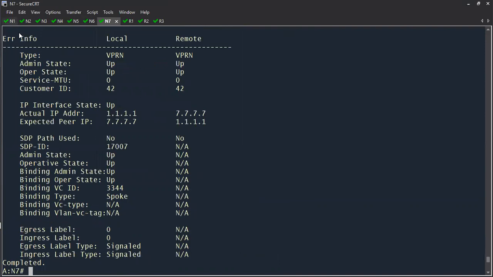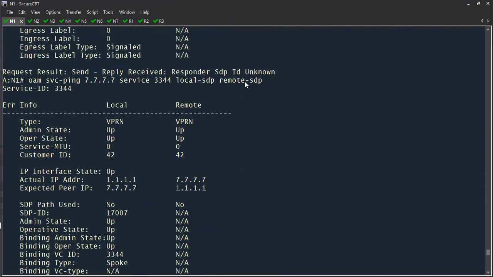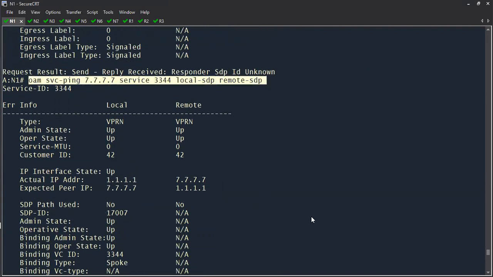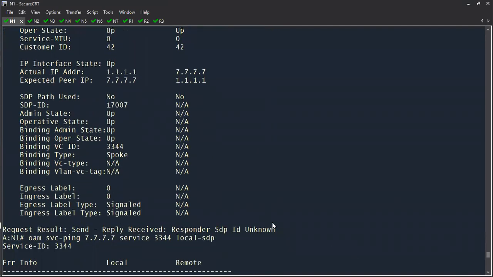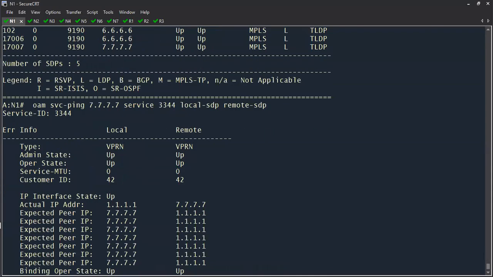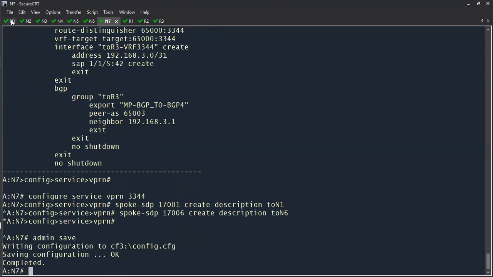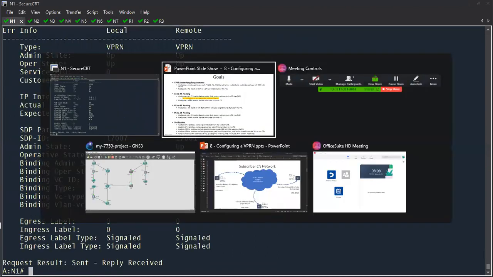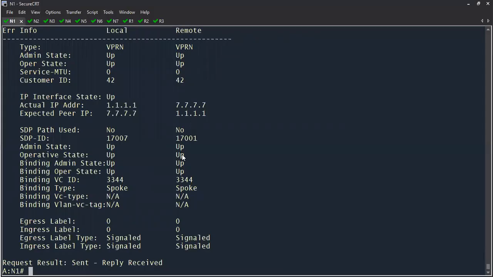All right, so now let's rerun that same command where we got the weird output. So when we ran this command earlier, you see we're getting all these NAs. Let's run that same command. And now we've got good data. All right, so that takes care of the VPRN service for the subscribers on each PE.